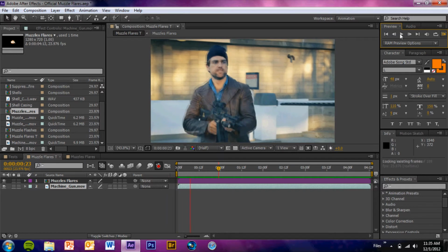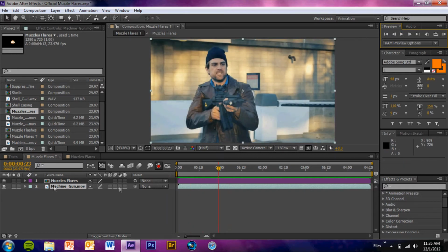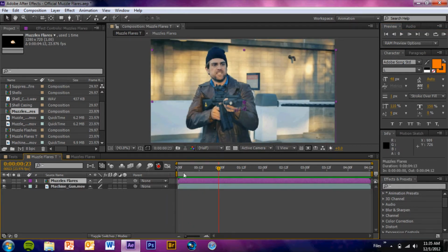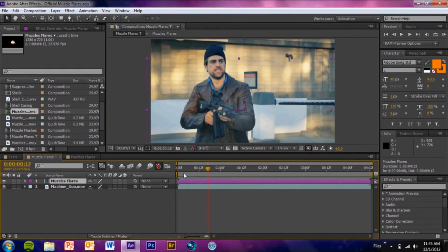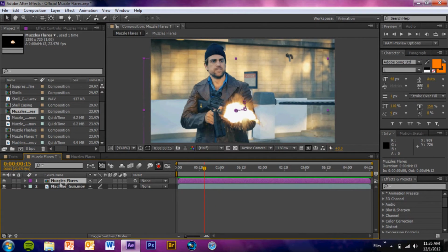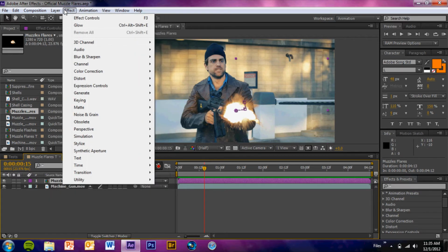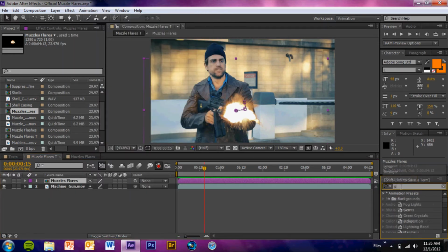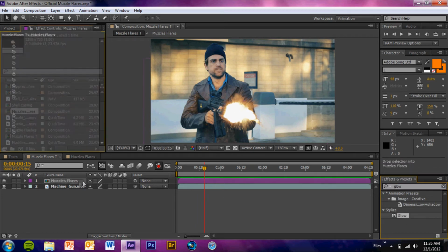Now obviously it didn't show. It goes off pretty fast. So if you want, you can go ahead and find effect, and then you're gonna go into glow. Actually, glow. You're gonna search into here. I'm gonna search it. It should be under stylize, and you're dragging it on top of the muzzle flares.